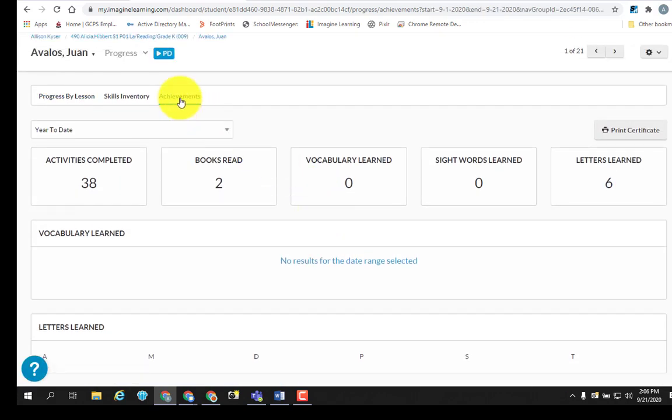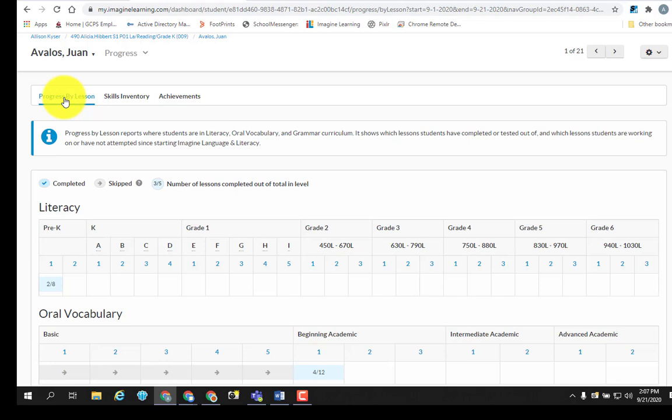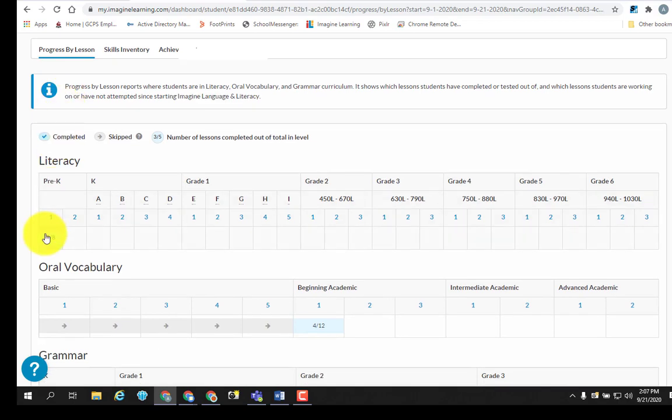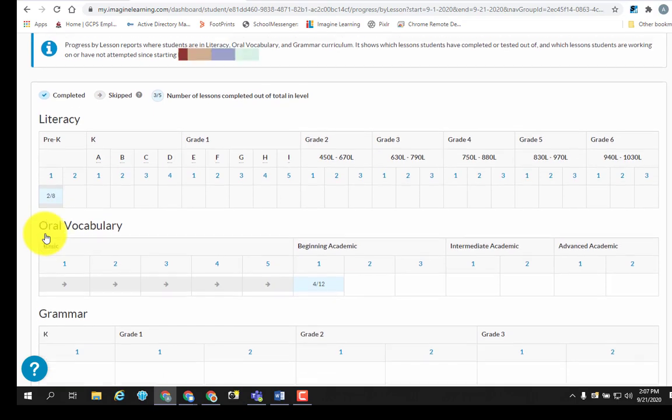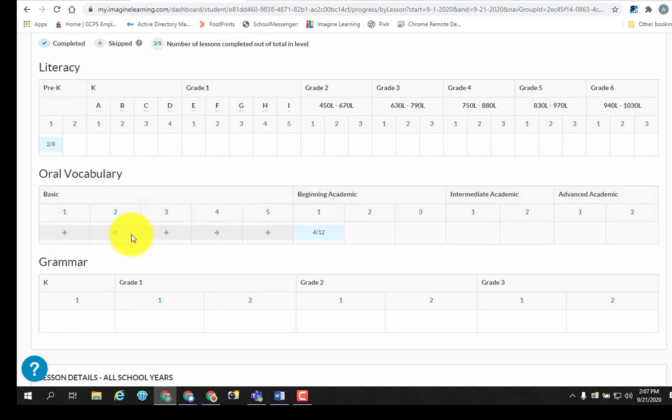it automatically stays on achievements, but if you scroll up to the top of that page, if you click progress by lesson, this has a breakdown of everything they were doing. So here it's telling you that there are 8 literacy lessons, and this student has completed 2 out of the 8. Here it shows you where they are as far as with their vocabulary. They're in the beginning academic stages.